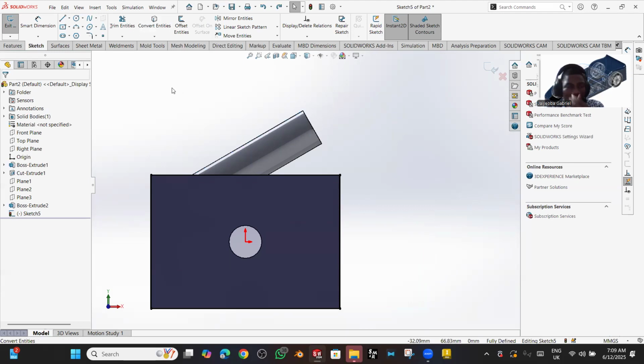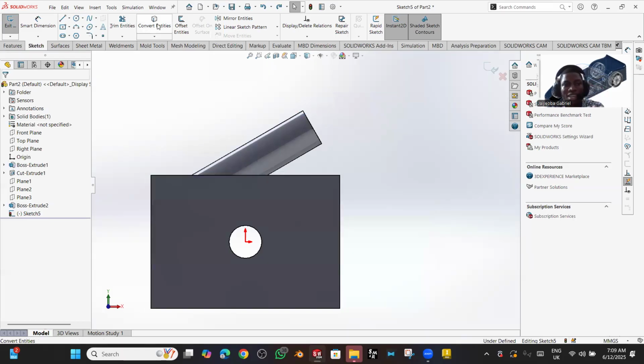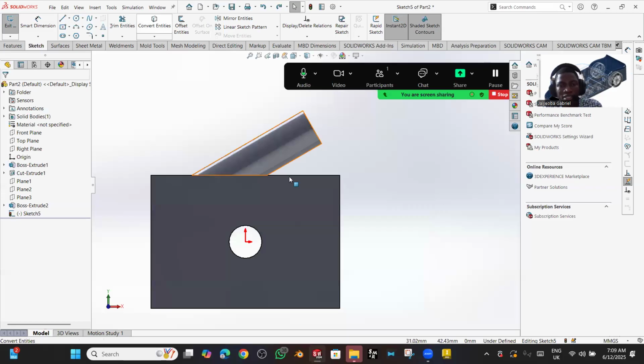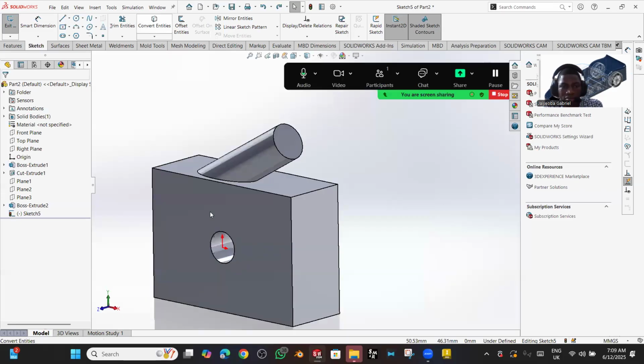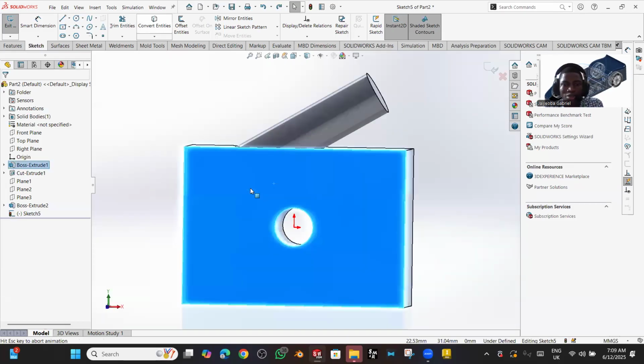Okay, I want to explain something. We call it project geometry or project cut edges. But here it is called convert entities. Now I am on this sketch. Remember, I selected this face. I want to sketch on this face, right? On this face. So let me go back to my normal view.